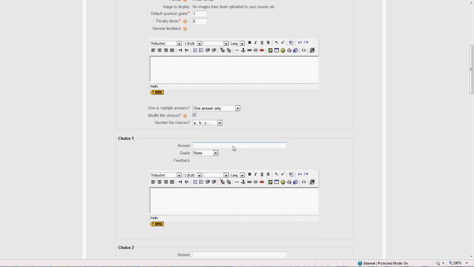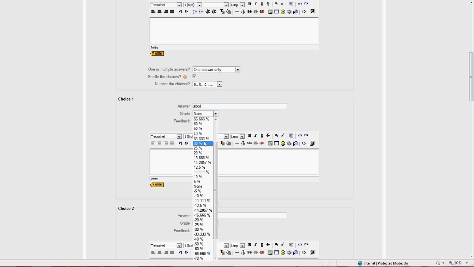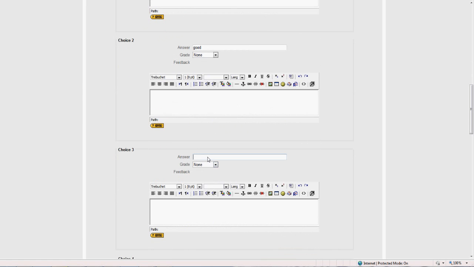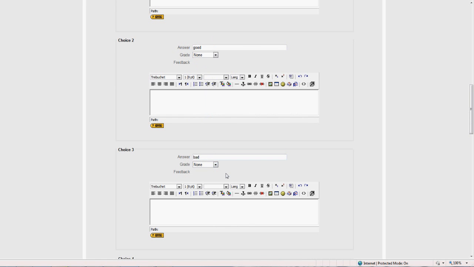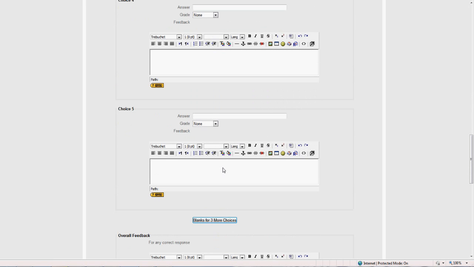So the choice 1 over here would be, for example, the grade for this would be 100% because this would be my correct answer. Choice 2 would be, and the grade for this would be none because it's the wrong answer. And choice 3, for example, would be none again because it's the wrong answer. So I have 3 choices in there, or you can have more than that if you want to.